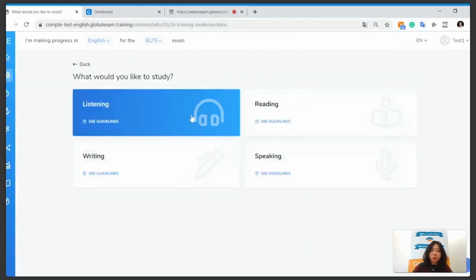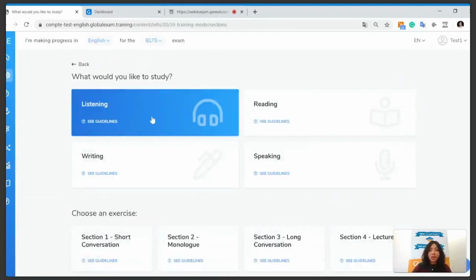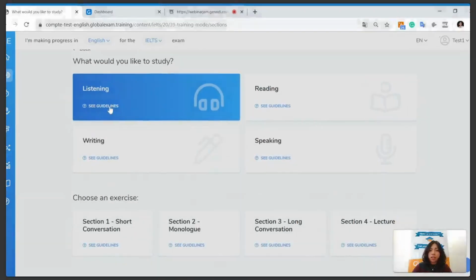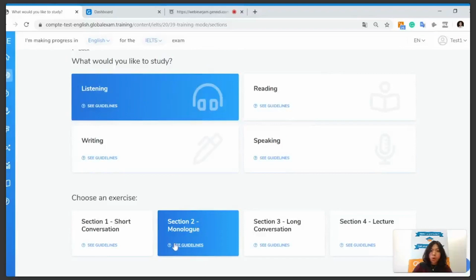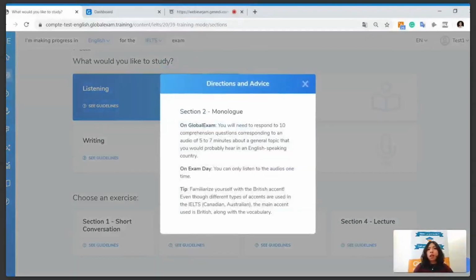Let's take an example in the training mode. You can see that each section is already separated. If we take listening as an example, they can see the official instruction of each part. Students who need to get familiar with the template of the exam can see it here directly. Also, for each section, we tell them what we did to adapt it to the online version on Global Exam, what to expect on exam day, and we also provide a tip to get a higher score.